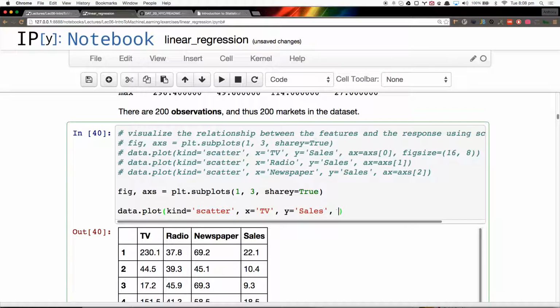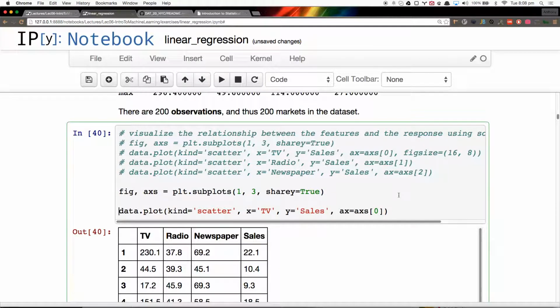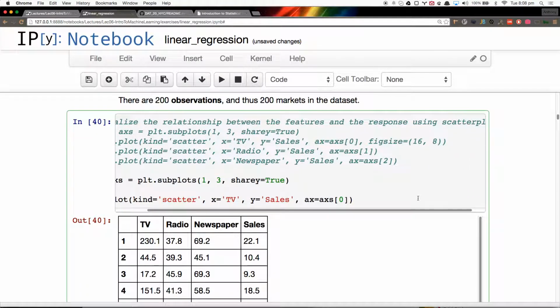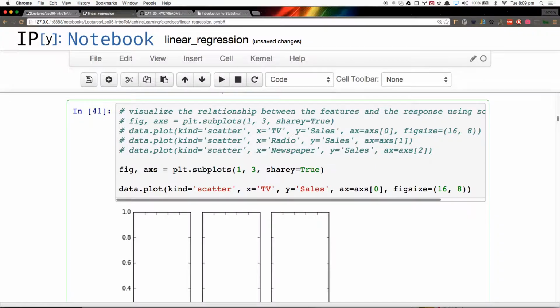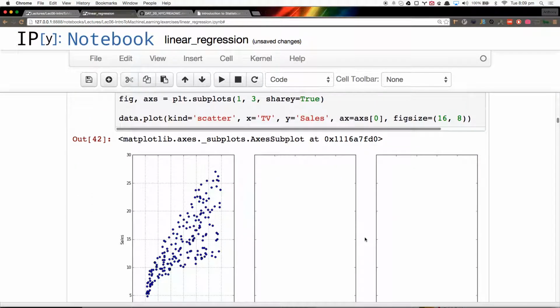So AX, and again, axis 0 is what? I'll run this again to get rid of this data frame. AXS0 is my first set of axes, and that's going to render on this plot. And I'll make it a little larger just to make it a little more visible. I'm going to say I want the figure size to be 16 units wide and 8 units tall. And sure enough, I get my first plot.